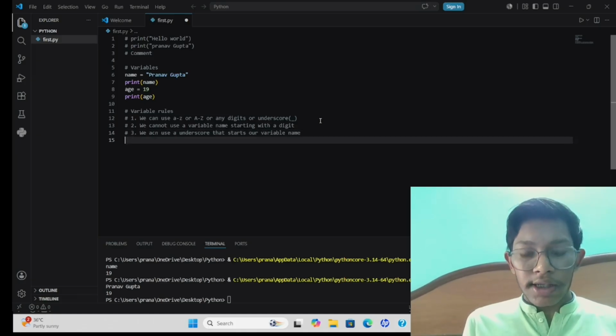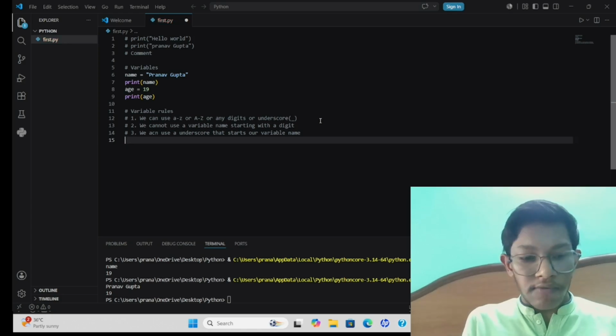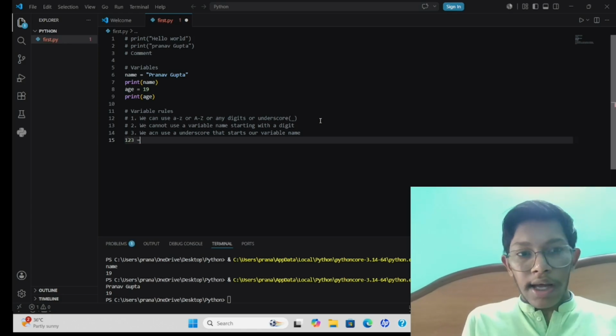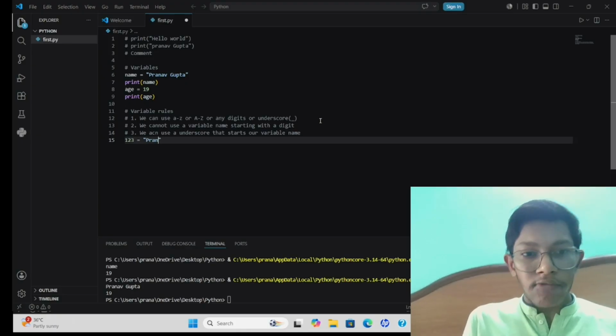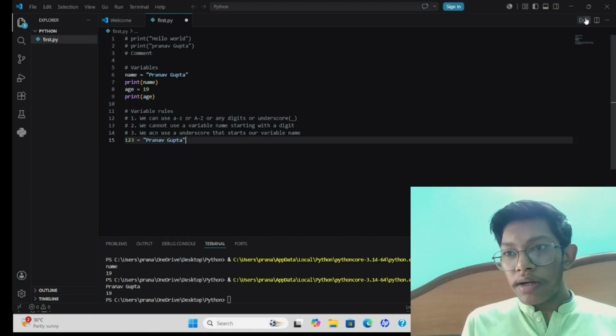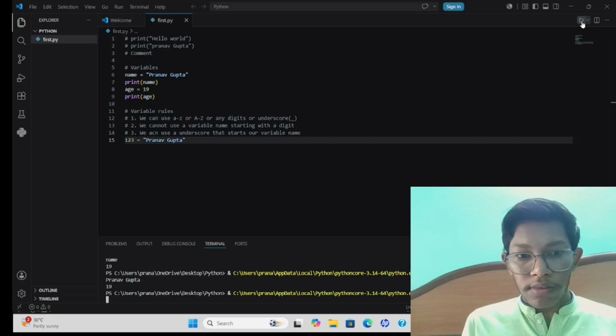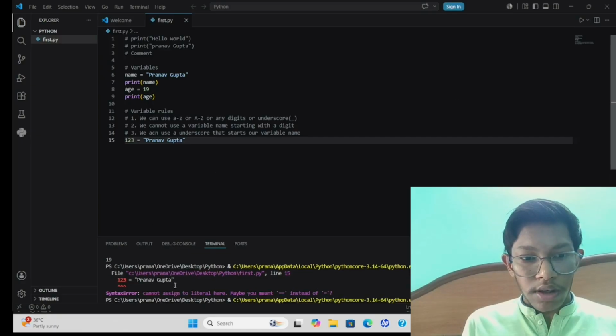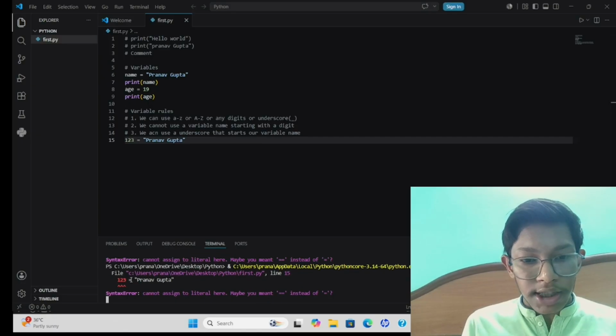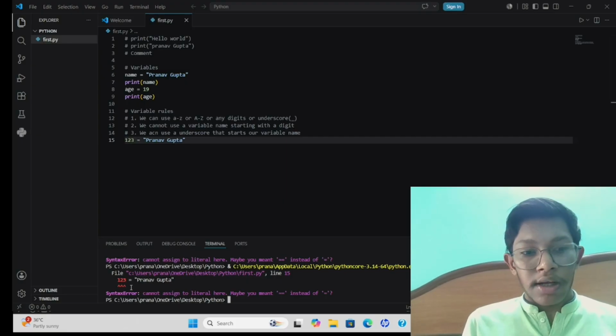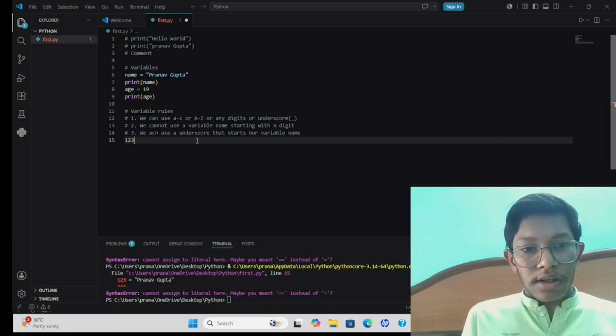So like if I try to write 123 as our variable name, like I want to store my name in 123 as my variable name, and I would like to run my program. It would give me an error that a digit cannot be a variable name, cannot assign to literal here. So we cannot assign a variable a digit.